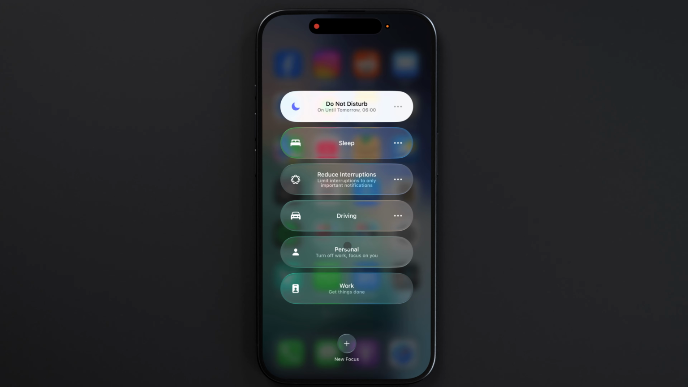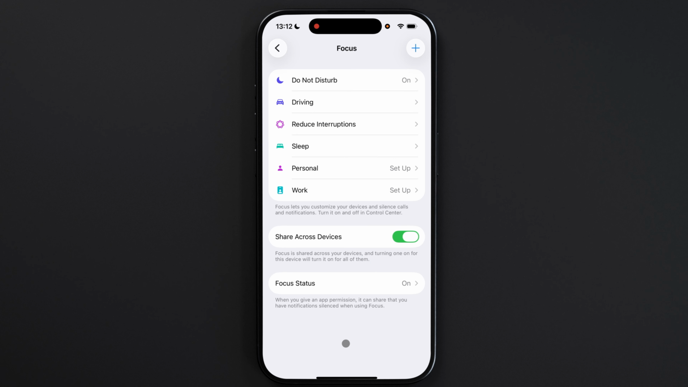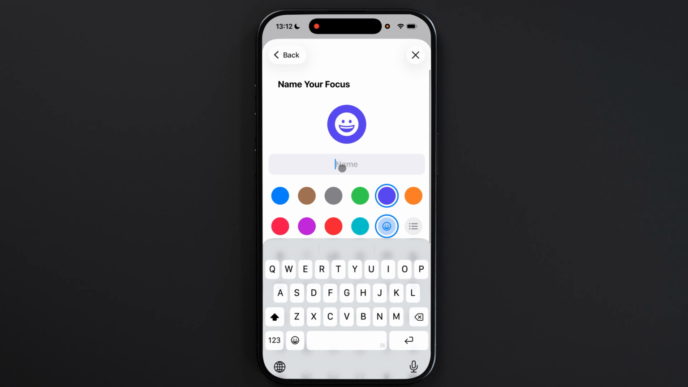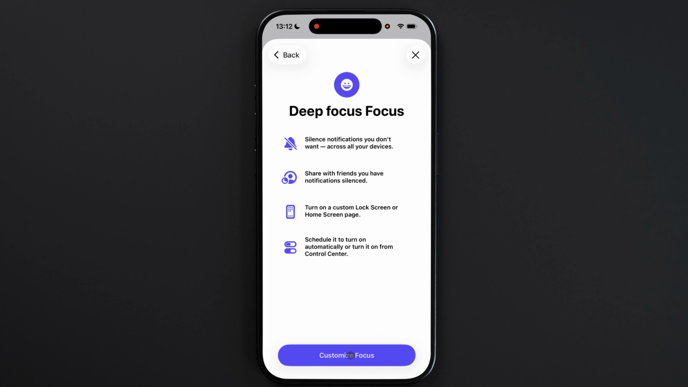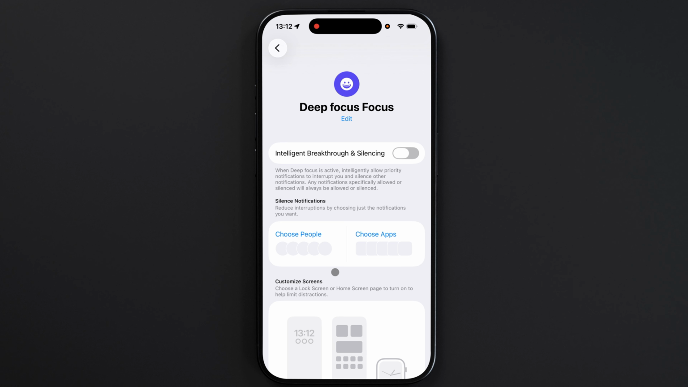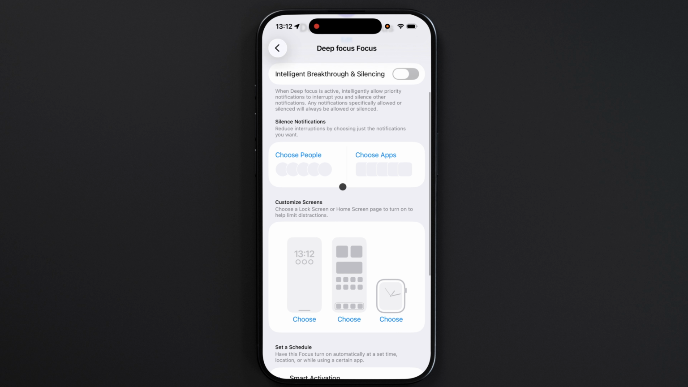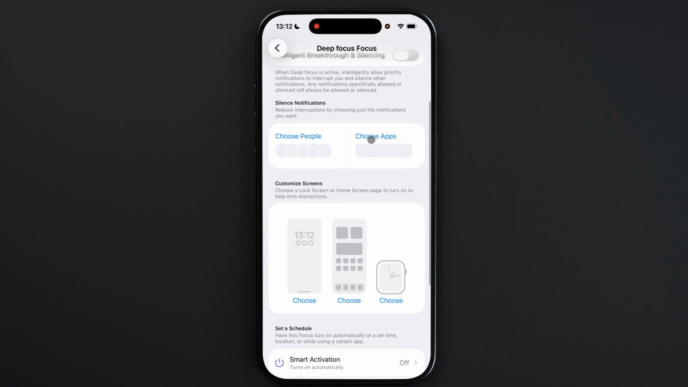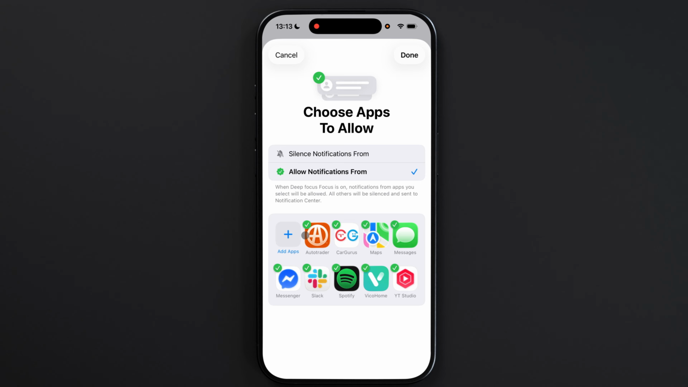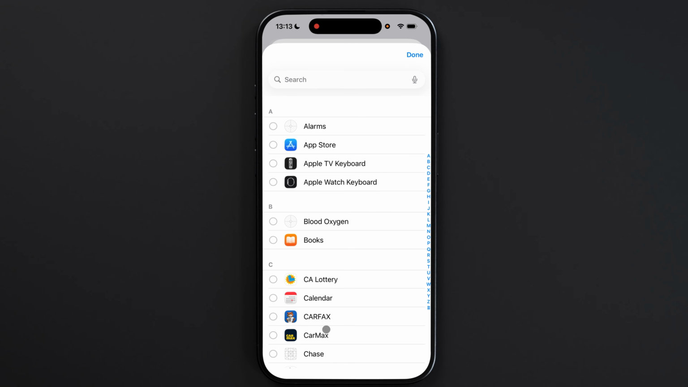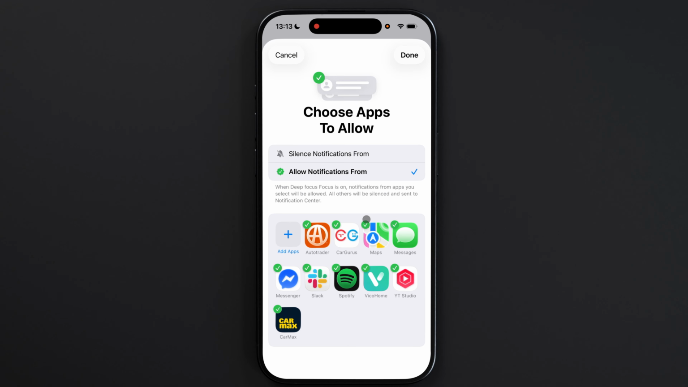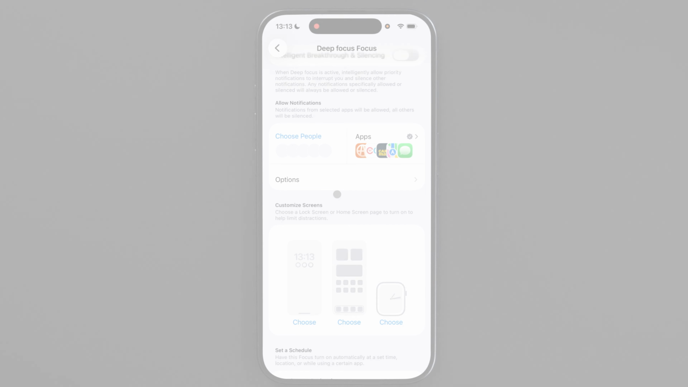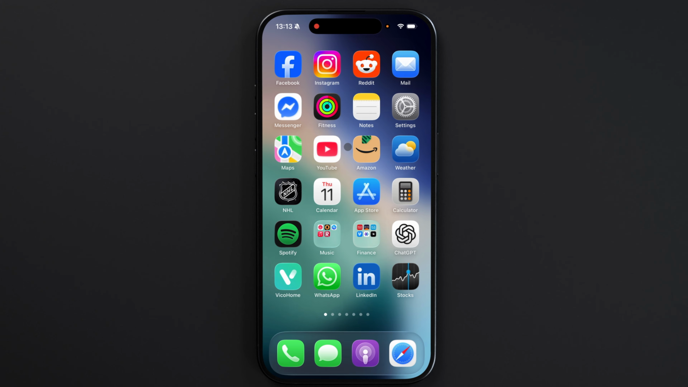They're also fully customizable, and you can make your own custom focus modes as well. When customizing a focus mode, you can choose which apps are allowed to send notifications and the people you'll see notifications from when they text and call you. You can customize your lock screen to only show specific apps, which can help eliminate distractions. And you can schedule the focus mode to automatically turn on at specific times or when you arrive at specific locations.